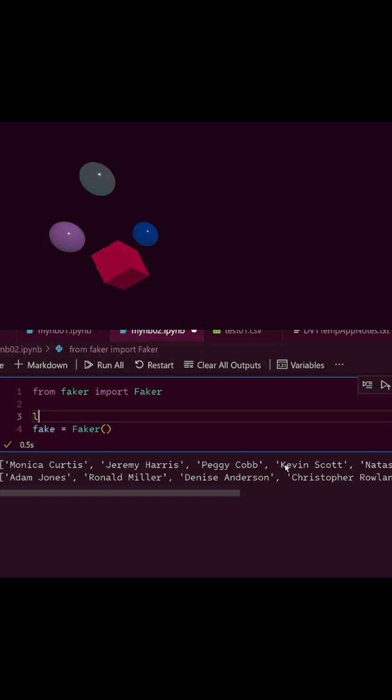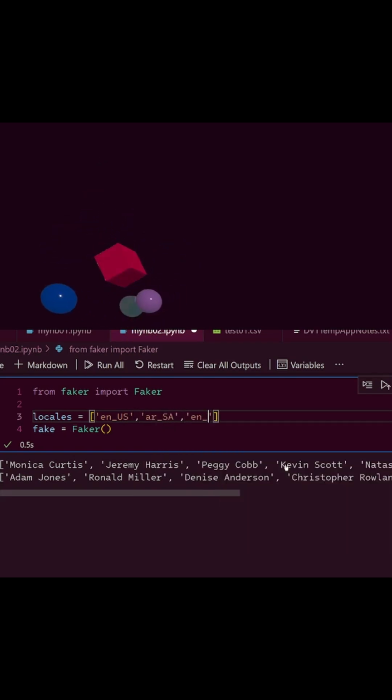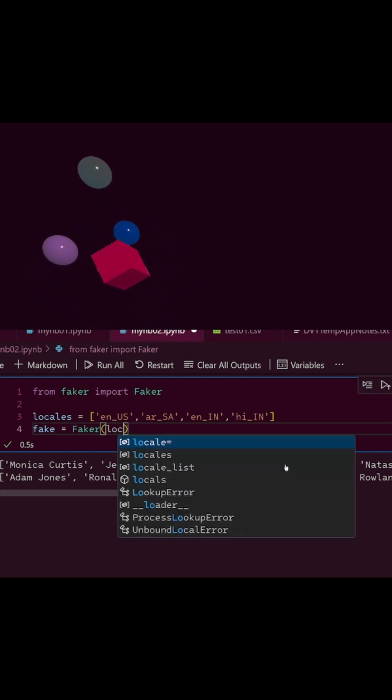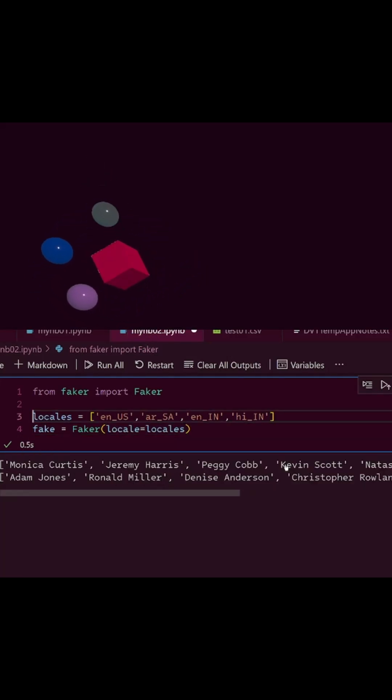So I'm going to create a list here called locales. And for this example, we're going to use 4 locales. We're going to use English US, Arabic Saudi Arabia, English India, and Hindi India. The next thing we need to do is pass in this list of locales while instantiating the Faker class. So we're going to type locale equals locales. Locales in this case is our list of locales that we just made.